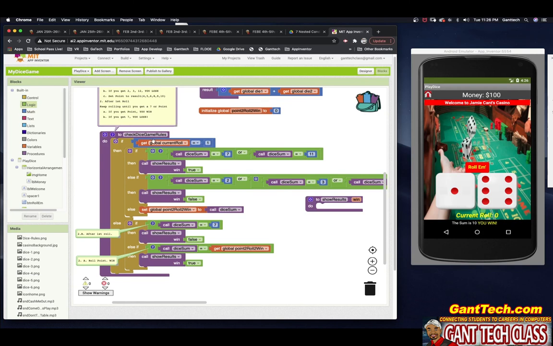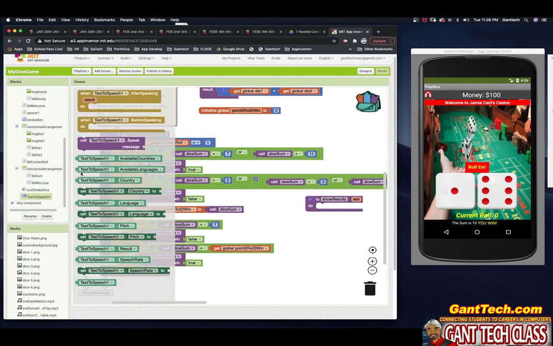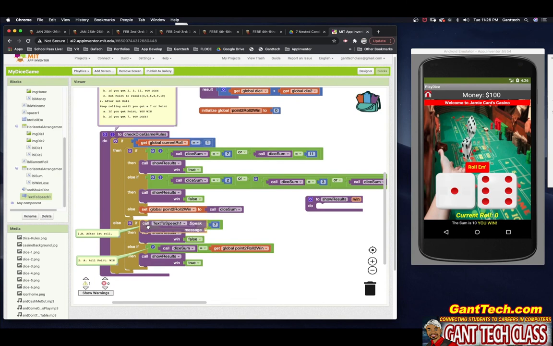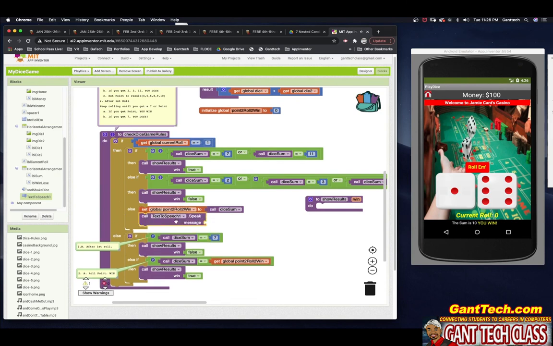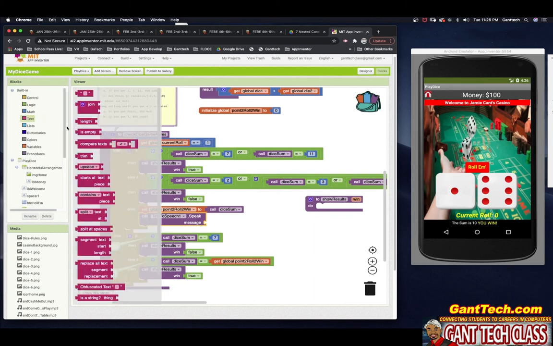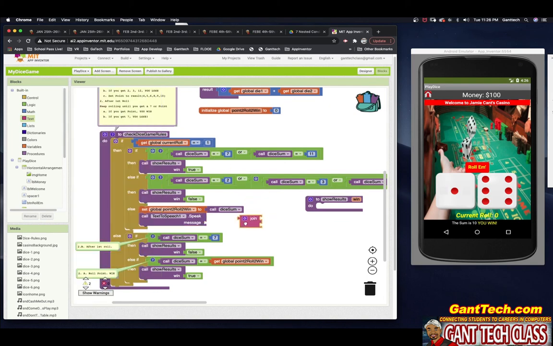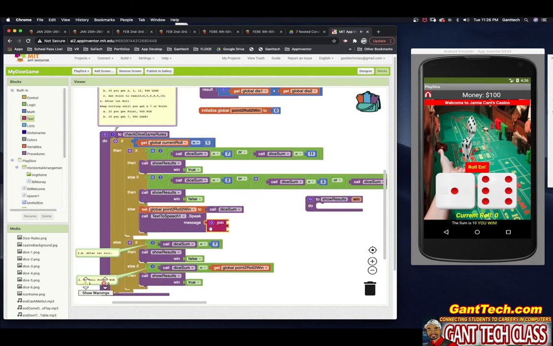But we do want to give our users some feedback, right? They just keep rolling and they don't know what's going on. So we're going to add in some text-to-speech. So we have a text-to-speech here. Let's add that, and let's add it here inside the point so they know they have to roll it again. And we're going to just do a join statement, which was under strings, which is 3.3, 3.4, where we concatenate strings together. So this is what we're going to do right here.